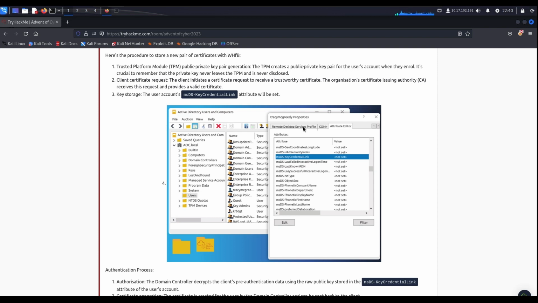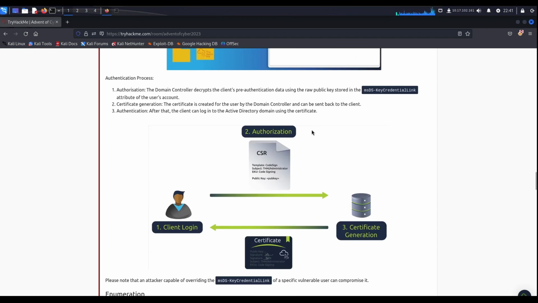Client certificate request. The client initiates a certificate request to receive a trustworthy certificate. The organization's certificate issuing authority receives this request and provides a valid certificate. Key storage. The user account's msDS-KeyCredentialLink attribute will be set. Authorization. The domain controller decrypts the client's pre-authentication data using the raw public key stored in the msDS-KeyCredentialLink attribute of the user's account.